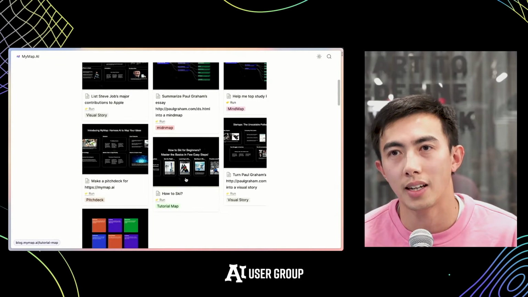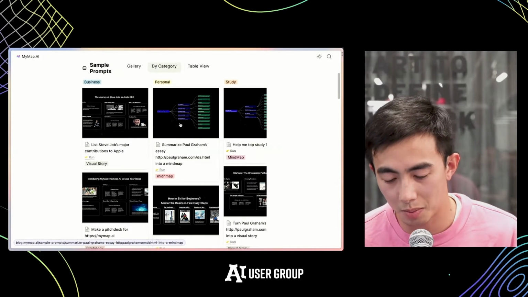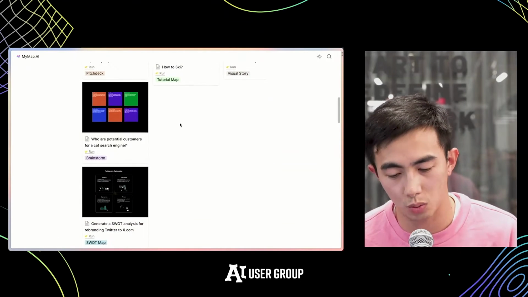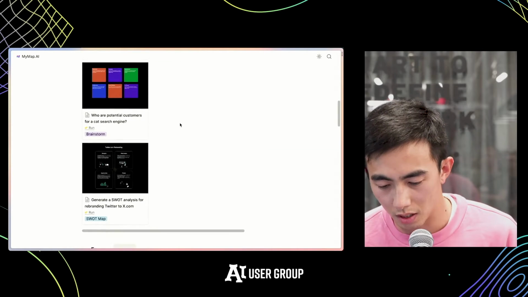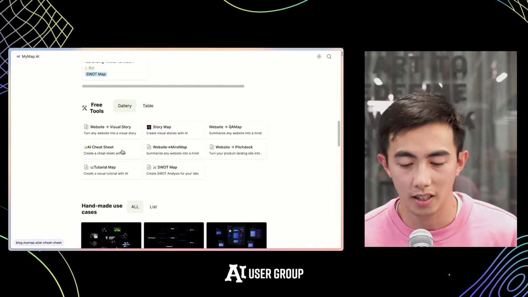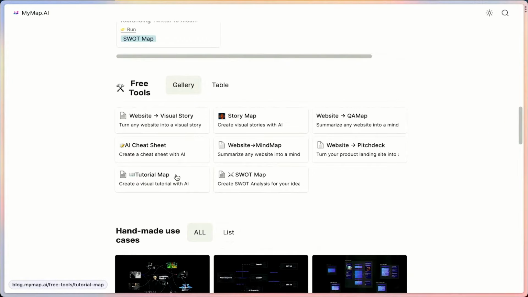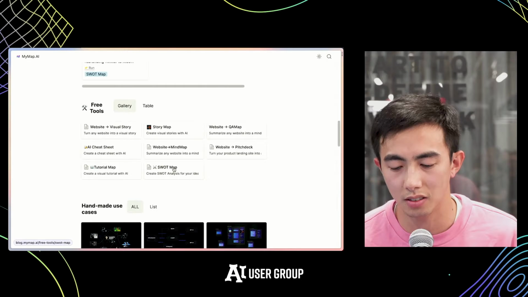So how MyMap works is that we are not limiting ourselves as a presentation or as a flyer. You can do mind maps, or you can do brainstorms. You can do SWOT analysis. And we also have a bunch of free tools that say you can turn any website into a visual story. You can create an AI cheat sheet. If you are a student here, you can create a tutorial based on your idea. And yeah, you can generate a SWOT map. If you are working as a consultant, you can throw in your idea, and AI will try to visualize the SWOT analysis for you.